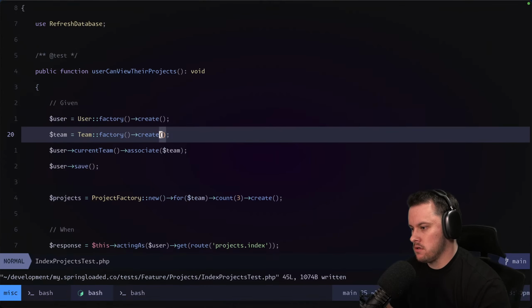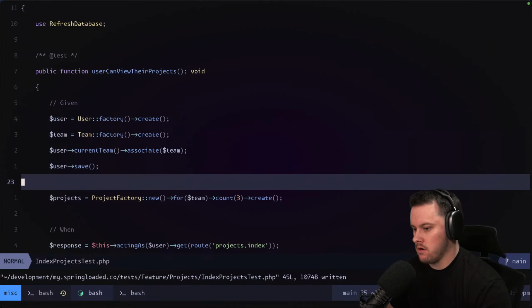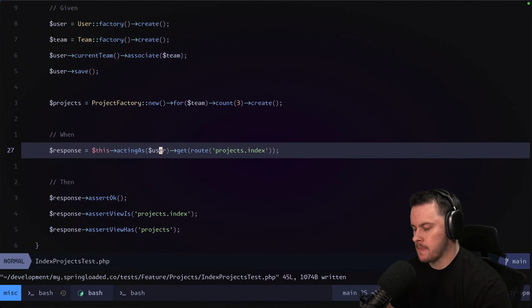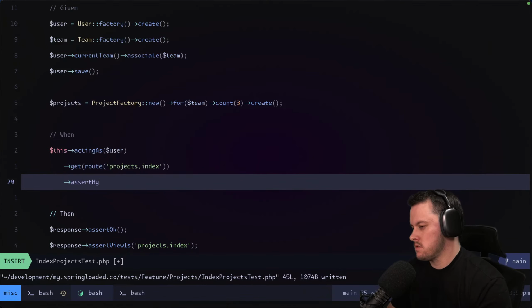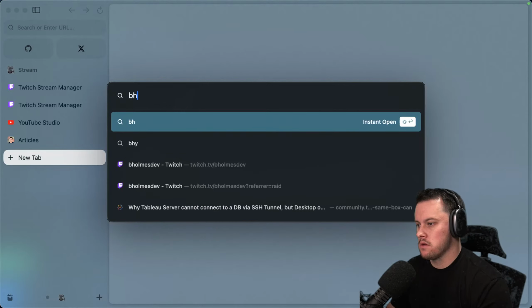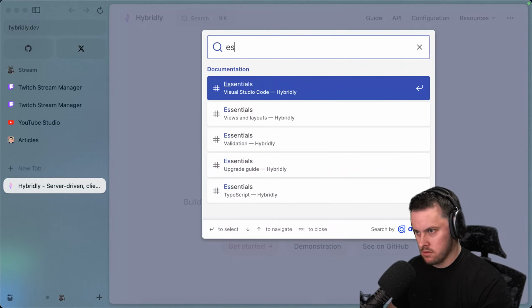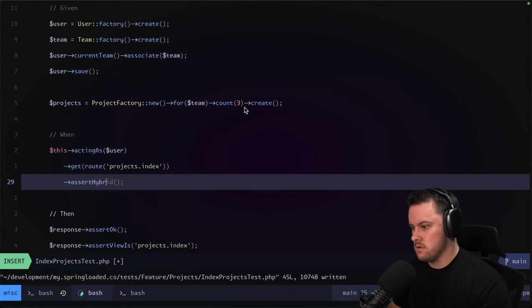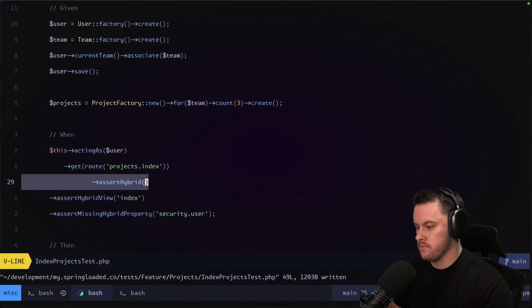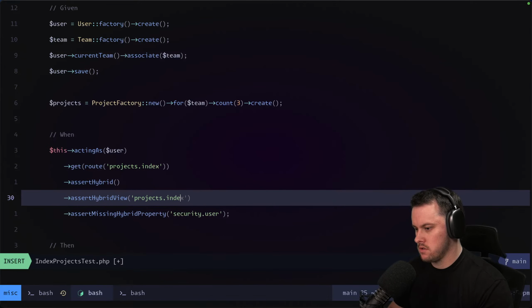Okay, so we're going to make a user, we're going to make a team, we're going to associate them. That can get bundled up into a helper later. We're going to create projects, and then hybridly we'd go acting as user, get that page, assert. I'm going to need the hybridly docs for this. Testing. Assert, okay, yeah. These are really good. So the view would be projects.index, I think.